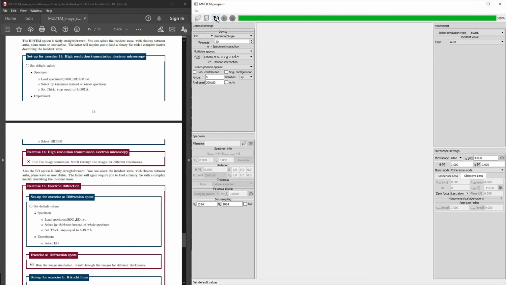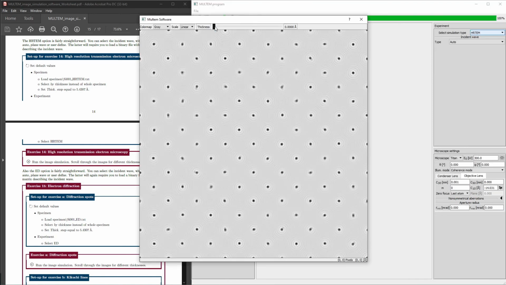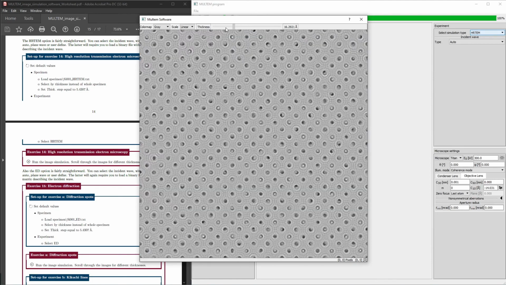We start by setting the default values and loading the specimen file name silicon-01 high-resolution TEM. We go to the thickness type and change it from whole specimen to by thickness. We also set the thickness step to 5.04707 Angstrom. Then we move to the experimental panel, choose high-resolution TEM simulation, and run the experiment. Don't forget to use the slide bar to see your results for different thicknesses.